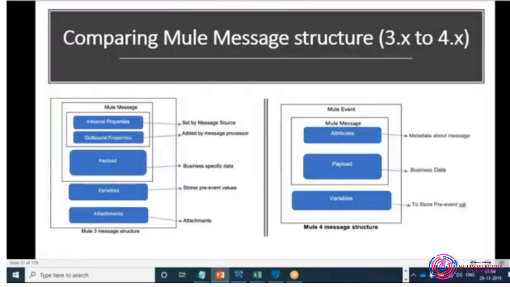I have documentation for the entire training, guys. Comparing the Mule message structure from 3.x to 4.x, here you can see the left side diagram is related to Mule 3.x, and the right side diagram is related to Mule 4.x. Under the message on the left side, inbound properties and outbound properties are there. I'm not going into detail about these things, guys. In Mule 4 the inbound and outbound properties are removed, and they introduced attributes.